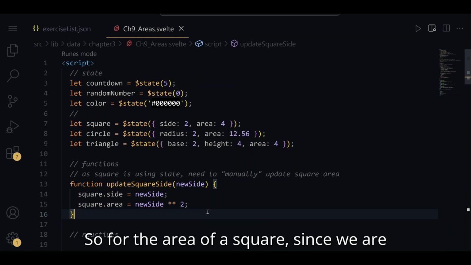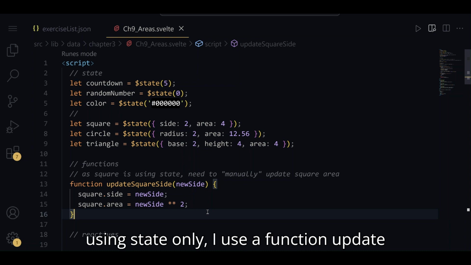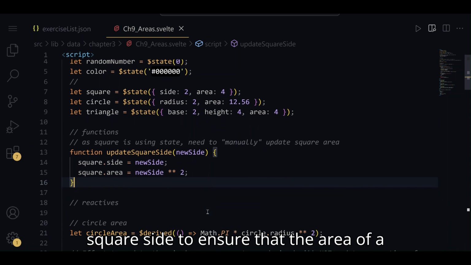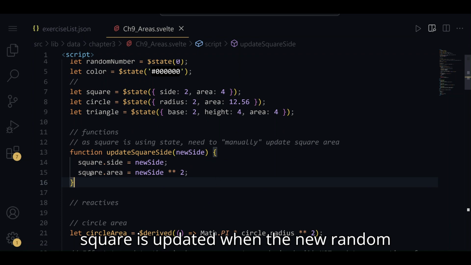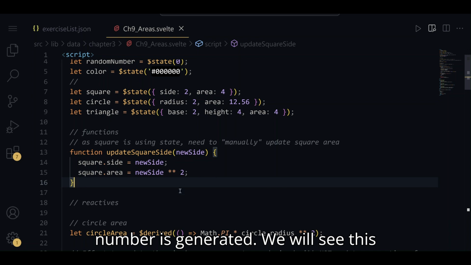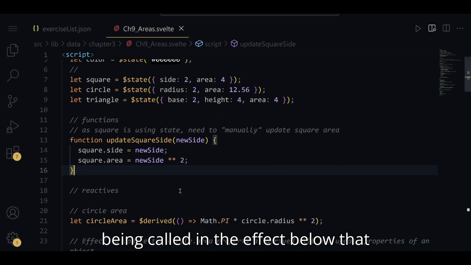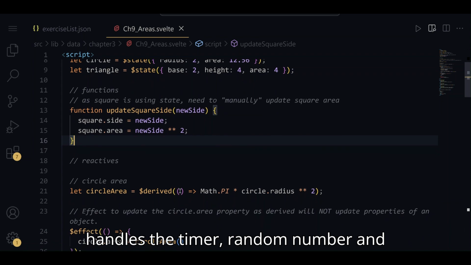So, for the area of a square, since we are using state only, I use a function update square side to ensure that the area of a square is updated when the new random number is generated. We will see this being called in the effect below that handles the timer, random number, and more.